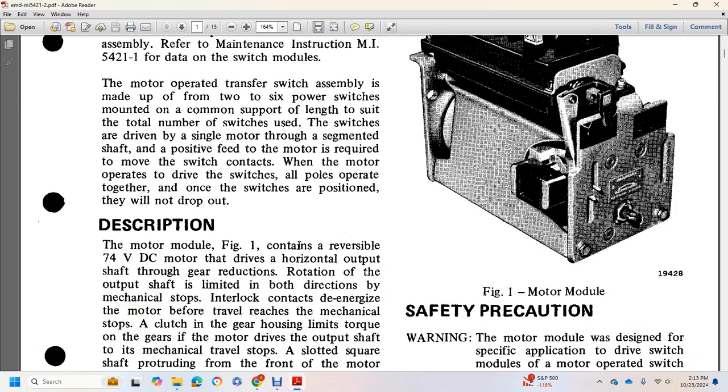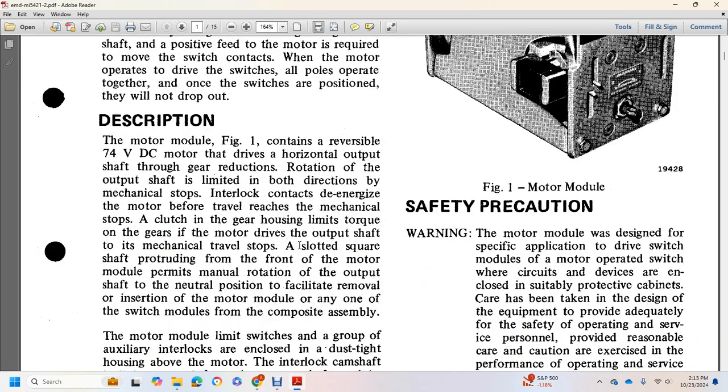Description: the motor, figure 1, contains a versatile 74 volt DC motor with a horizontal output shaft with gear reduction, and rotation of the output shaft is limited in both directions by mechanical stops. Interlocking contacts de-energize the motor before travel reaches the mechanical stops, with a clutch in the gearing housing limiting the gear drive. The mechanical travel shaft slot is square, with the shaft protruding in front of the motor module, permitting manual rotation of the output shaft in the neutral position to facilitate removal and insertion of the motor module into any one of the switch modules of the composite.